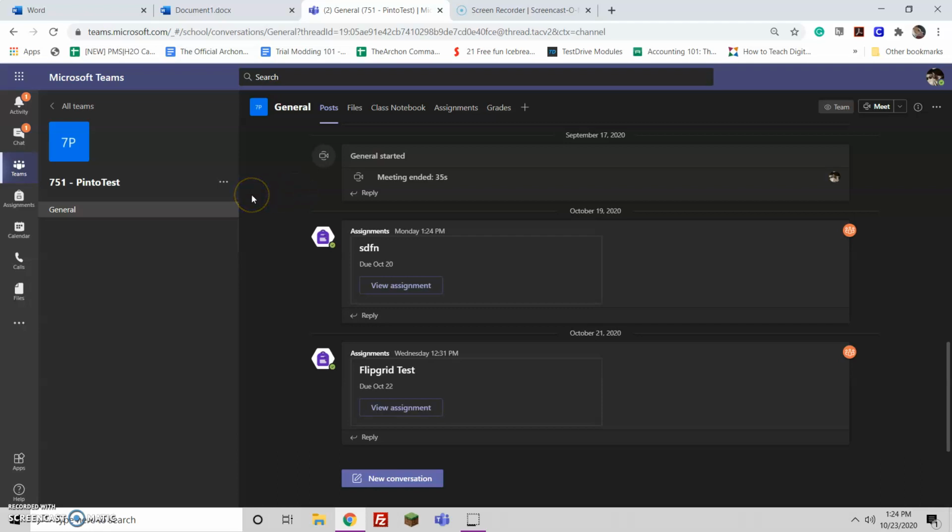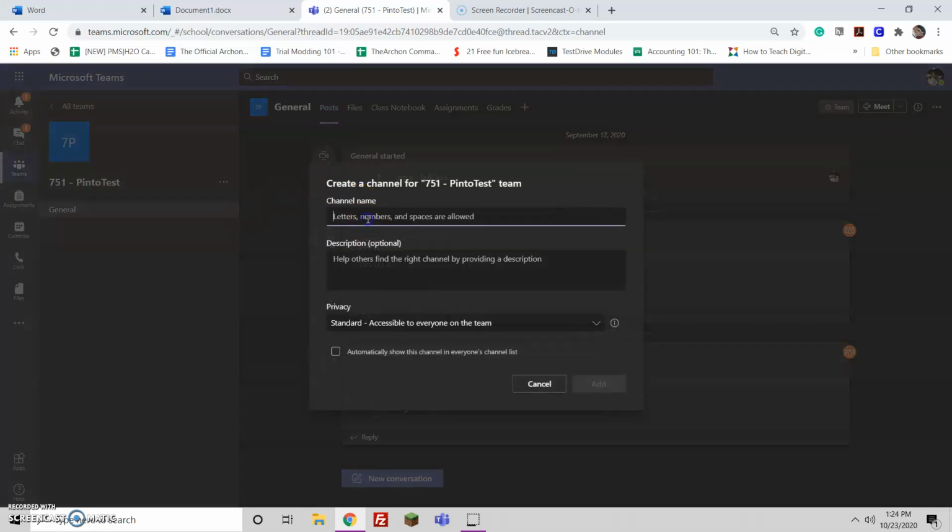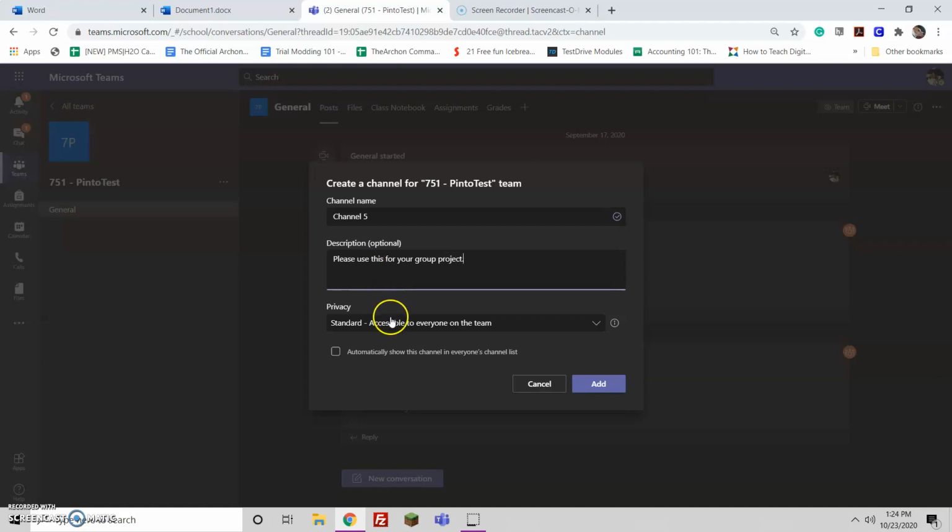So when you want to add another channel, you're going to go to the right of where the name of your team is listed, hover your mouse over the three dots, click on that, and then click Add Channel. Okay, you're going to start off by giving the channel a name. The description part is optional. So you don't have to put that in there, but you can.